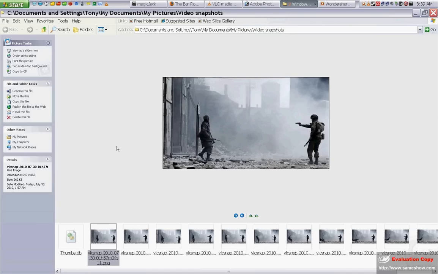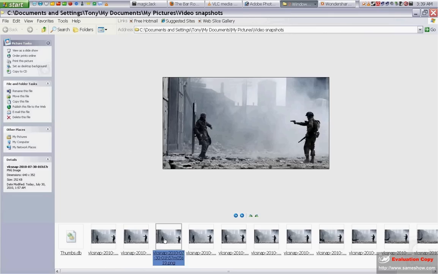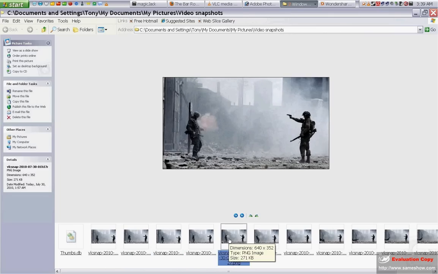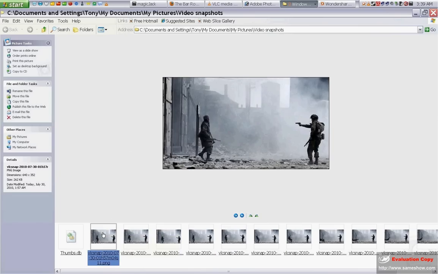Now back to the pictures. These are the images that I took from Band of Brothers. Yeah, I like this shot right here because he's kind of looking at his chest like, what the fuck? All right, so now if you look here, you'll notice that each of the images is 640 by 352.